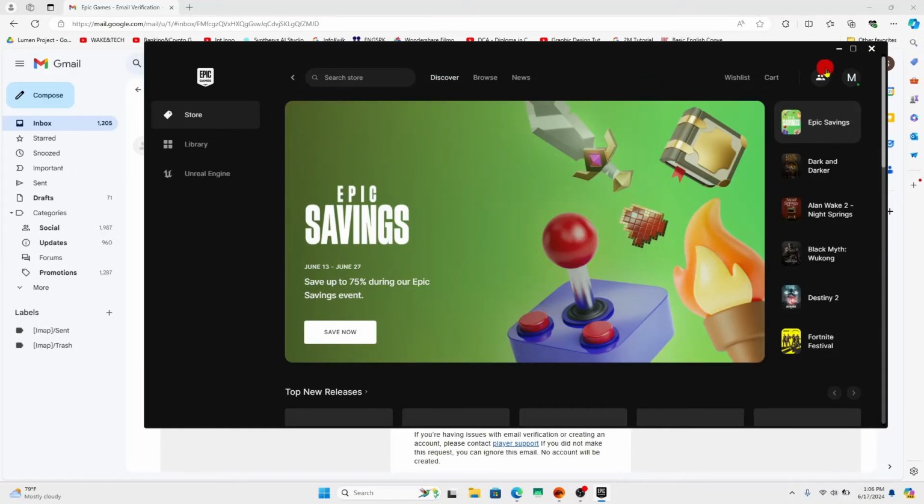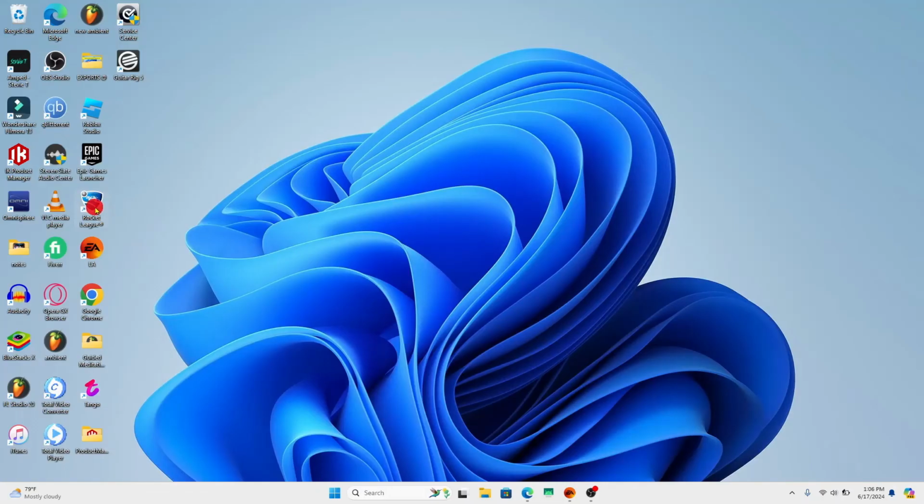After signing up through a different account, you can proceed with launching the Rocket League game, and you will be able to set up a new profile and start the game all the way from the beginning. And there you have it. That is how you can reset your account progress on Rocket League.